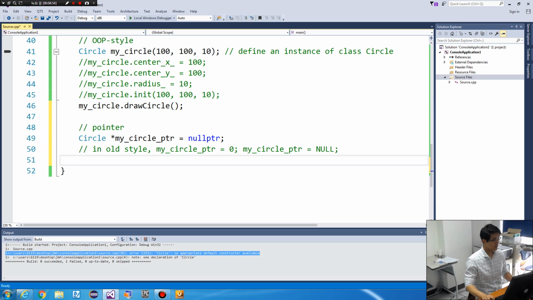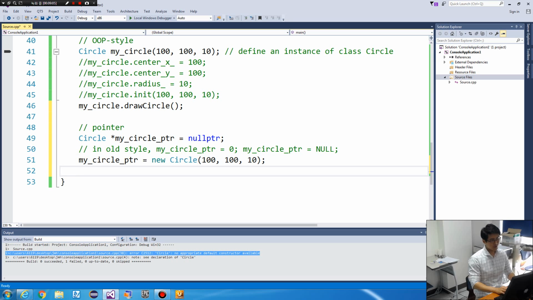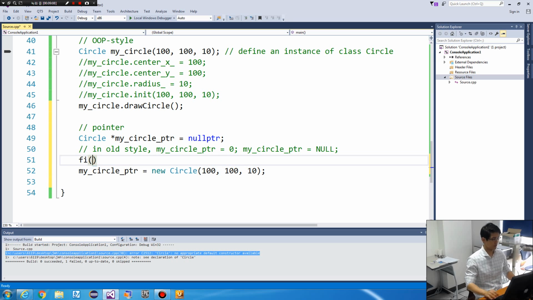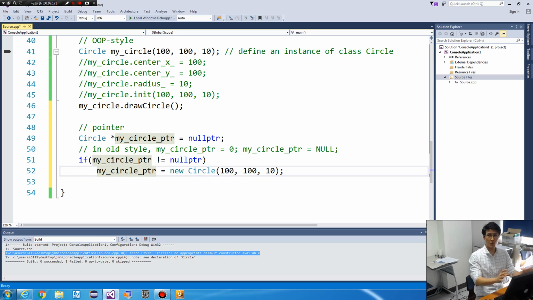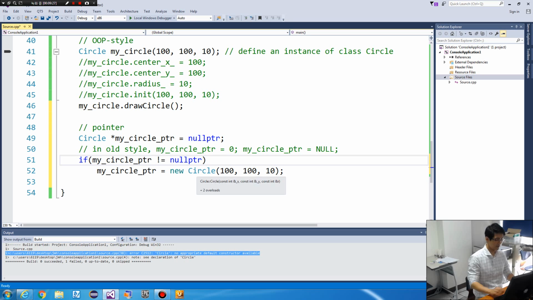Okay, and we can initialize circle like this one. Right? And well, actually we usually do like this. If my pointer is not null pointer, well, this is more safe. This is safer than, well, blind new initialization. This is safer.